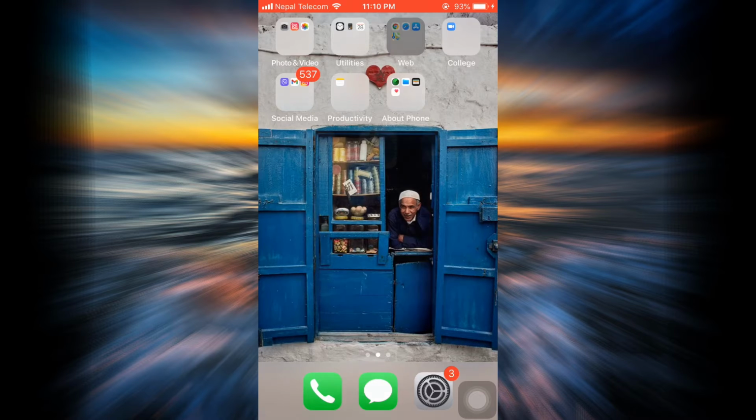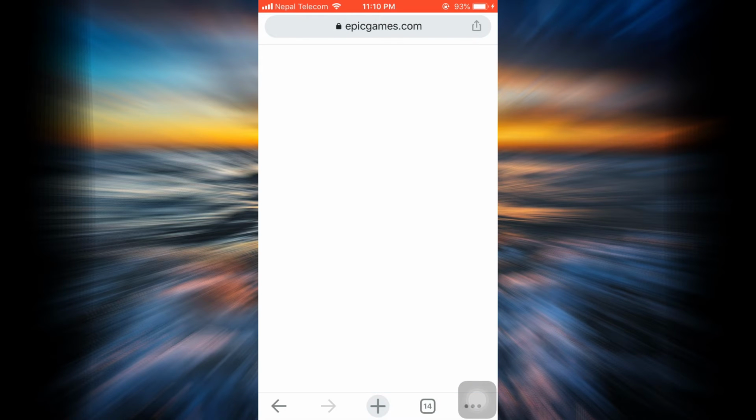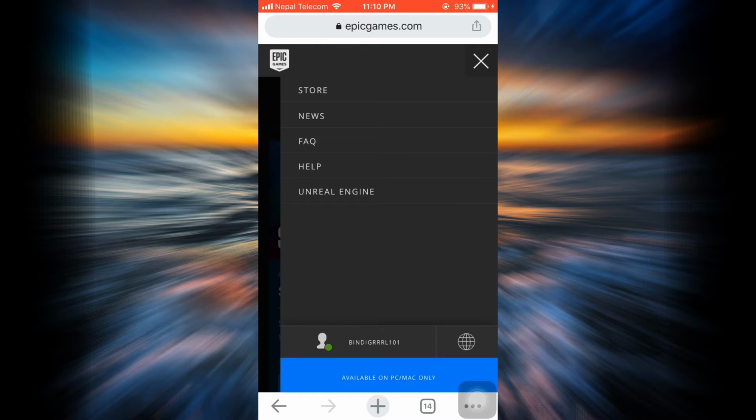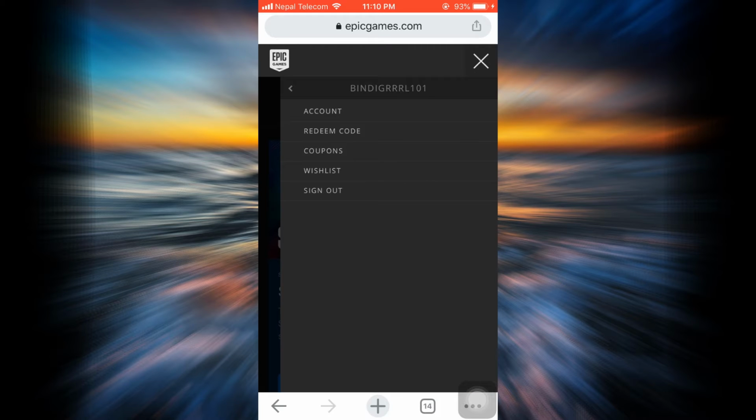So for this, first of all, head over to your web browser and then go to epicgames.com. As you go to epicgames.com, make sure that you're already logged into your account. When you're logged in, you can see on the upper right hand side there are three horizontal lines. Tap on the three horizontal lines, and then underneath you can see your account name. Tap on your account name and then select account.